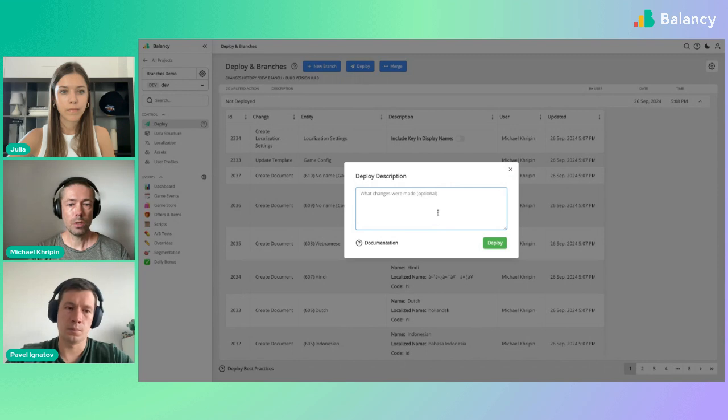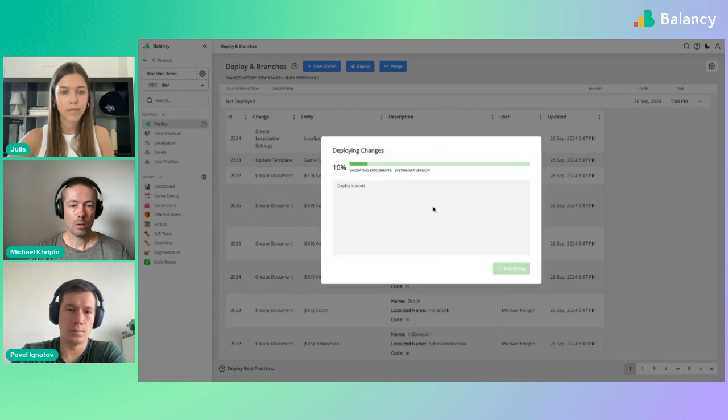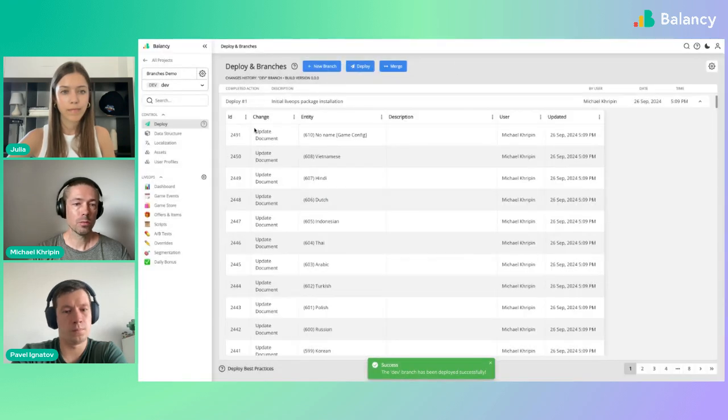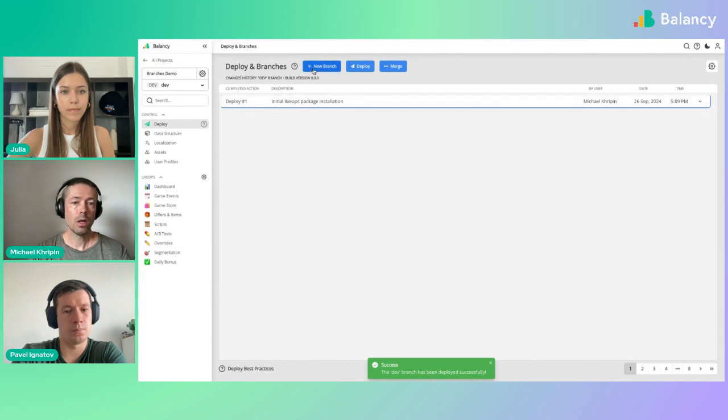And as you can see, we now support descriptions for deploy. So here I will put the initial LiveOps package installation. Deploying everything. And from that particular moment, we can create a new branch. From this point, I will wrap it up.